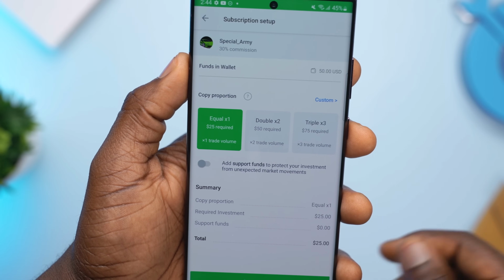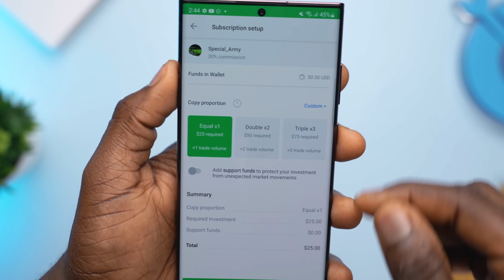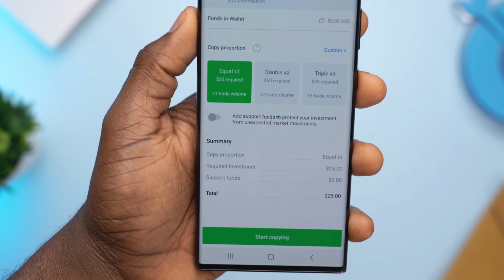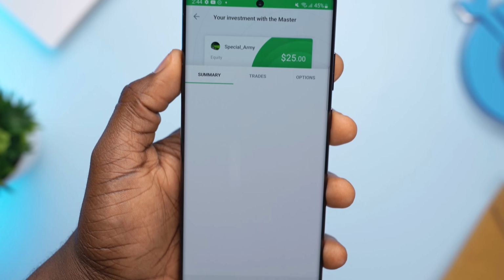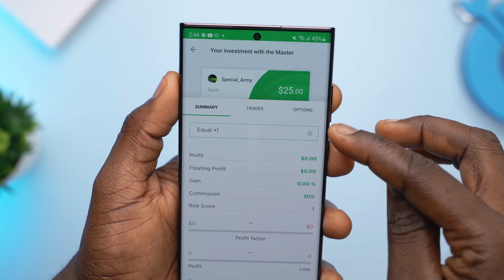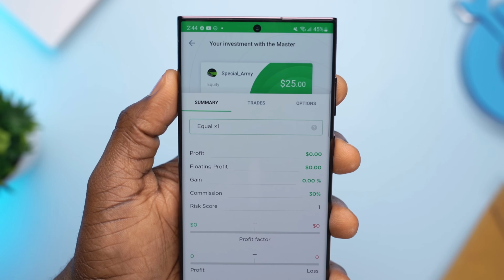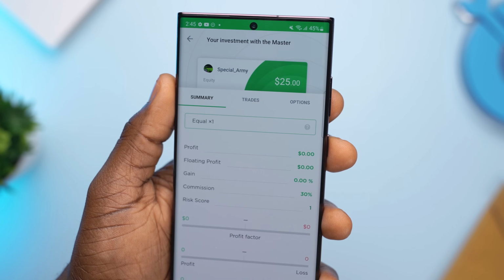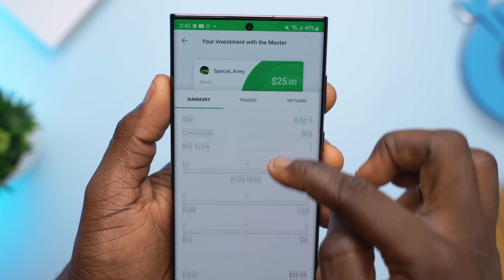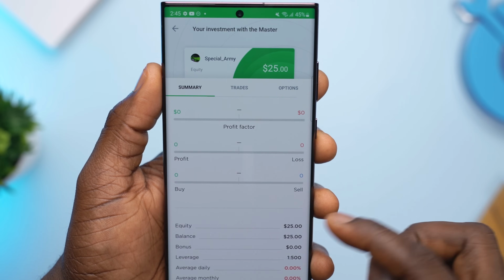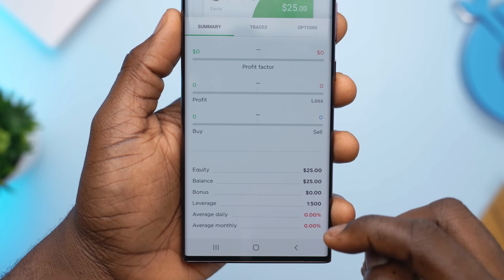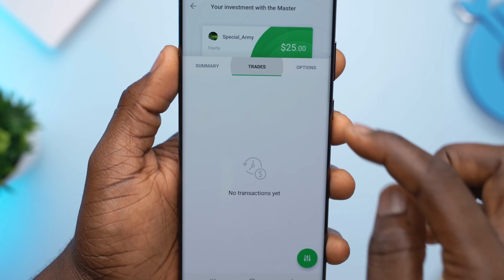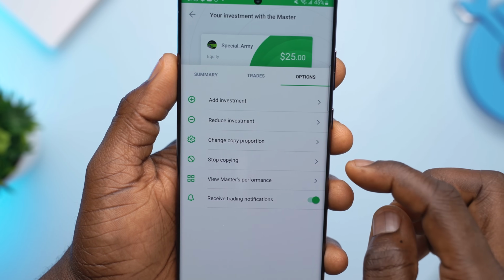Once you do that, you can see the things we mentioned, whether we want to double, triple, or multiply our minimum investment. I'll then click on setup copying. This now shows that I have $25 in equity accessible to this master trader. You can see your profit, gain, percentage, commission, and other details that are associated with this copy trade. This trades section is to show you how the master is executing trades relative to your account.